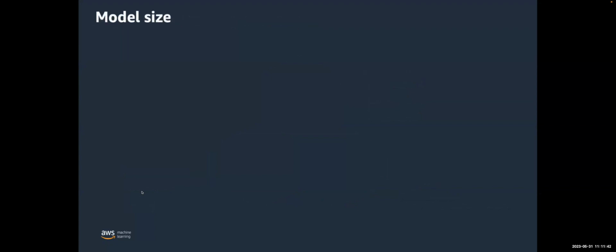When it comes to model size, let's say we pick GPT-J, which has 6 billion parameters. Taking a quick look at the memory requirements to load this model, you need to see it from two different perspectives. One is training, and the second one is model serving.